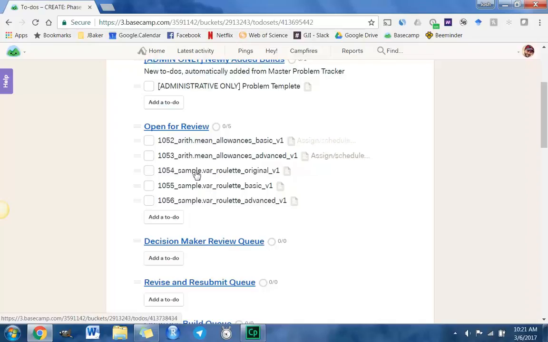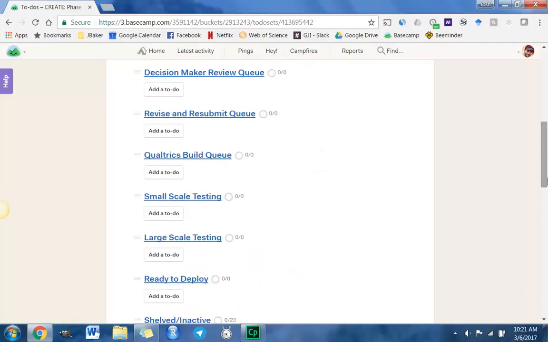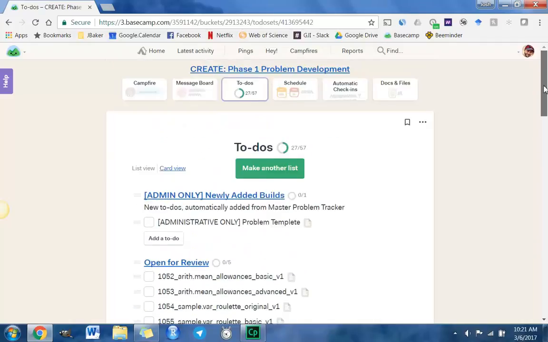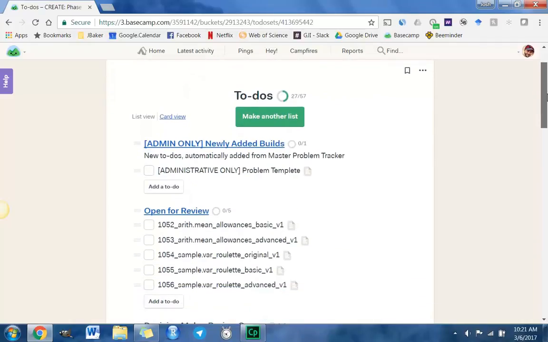So these problems need reviewing. If there were problems here, these problems would need attention from a decision maker. Here, problems would be placed for revision and resubmission, Qualtrics build, pre-testing of various sizes, and then, of course, Phase 1 development. For now, we're going to leave it at that. In a future video, I will discuss how to interact with this page as a reviewer and as a decision maker. But for the moment, I'm just trying to give you the lay of the land.